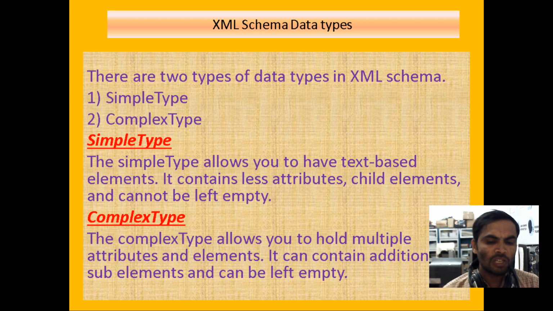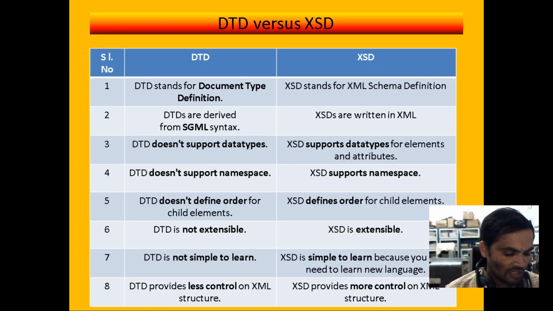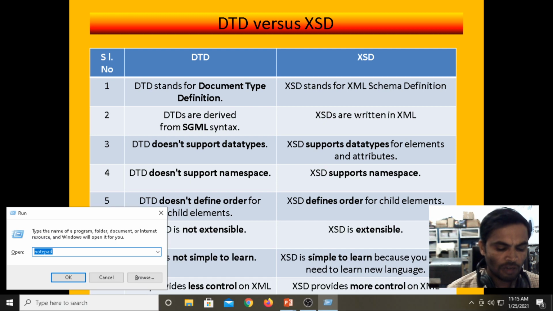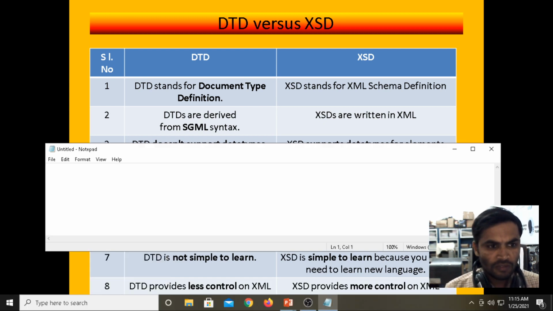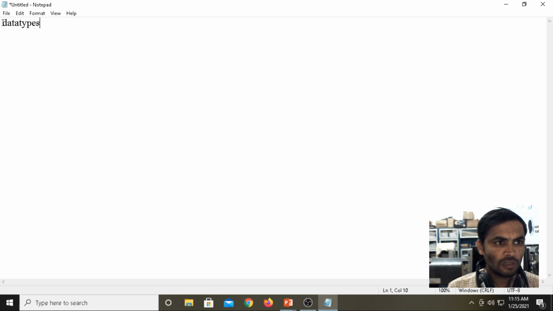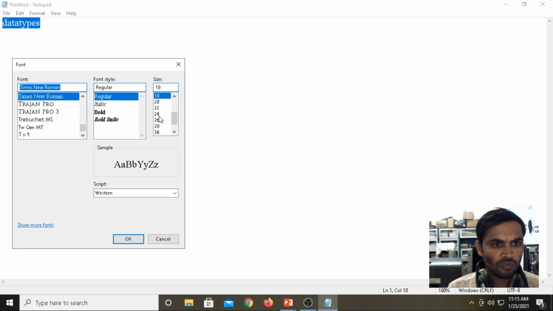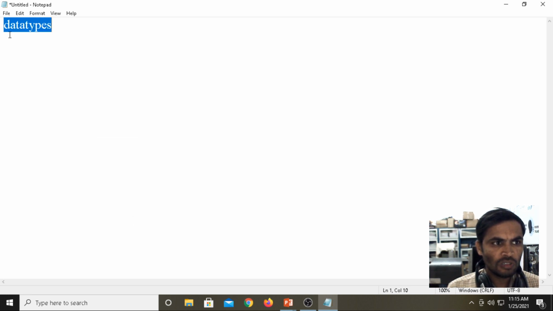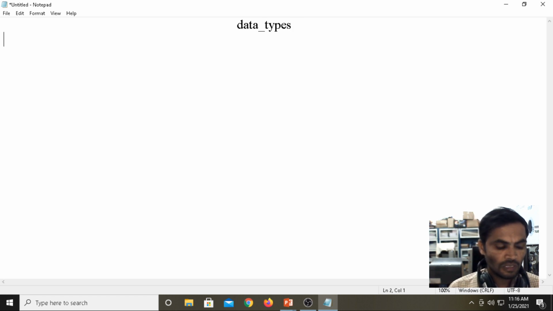If you want to see what the predefined data types under the XML schema are, see here, the data types are categorized into two types. Now I want to increase the font size. Font size I am giving as 24. These are the XML schema data types, and under the data types, they are categorized into two types.